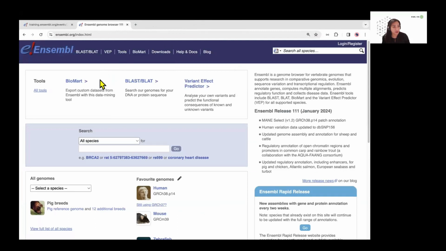Okay, going back to the homepage, we also have a link to help and documentation. So if you are interested in how the data was produced, or if you're not sure what type of data you're looking at, you can find a lot of help in our help and documentation pages. And if you like, we also have a blog. So in our blog, we always publish, for example, any updates to the newest release, any additions, or even job opportunities at Ensembl.